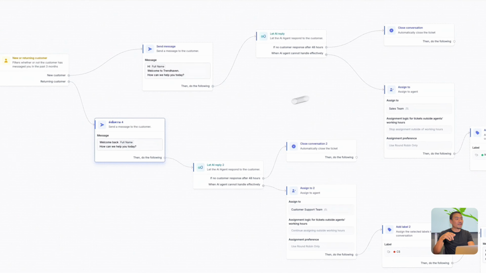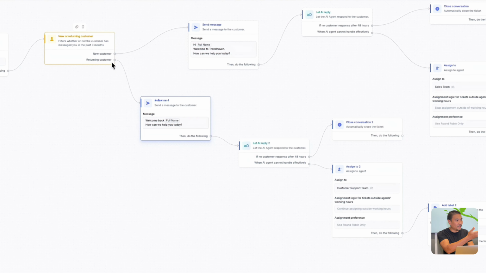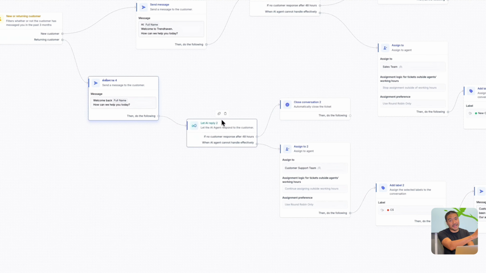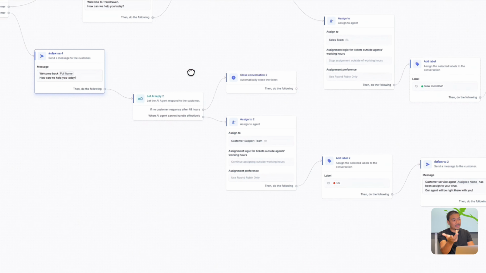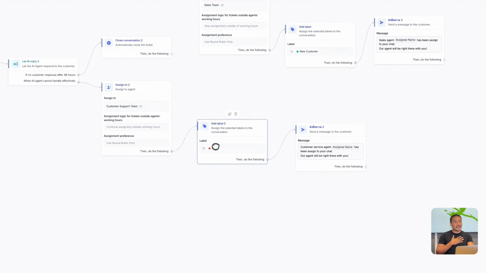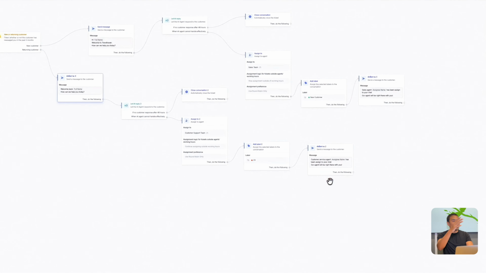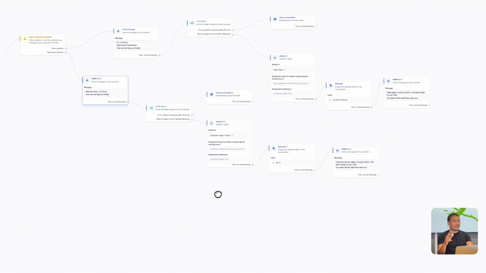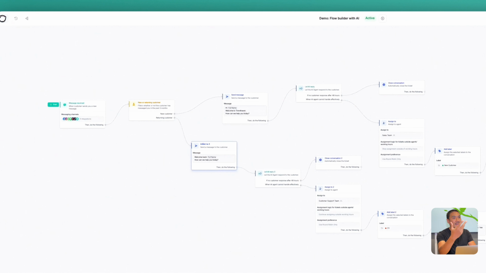So this is how, and likewise, if it's a returning customer, you say welcome back, and then the same AI handles it back and forth, back and forth. If it fails to do so, or if a person asks for an agent, it goes to the customer support team. Why customer support team? Because it's an old customer, a returning customer, right? And then you tag it as CS, like customer service, and then a customer service agent has been assigned. So this is what a flow of agents and AI looks like, right? In a workflow.